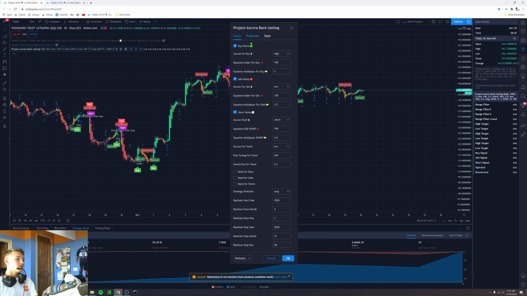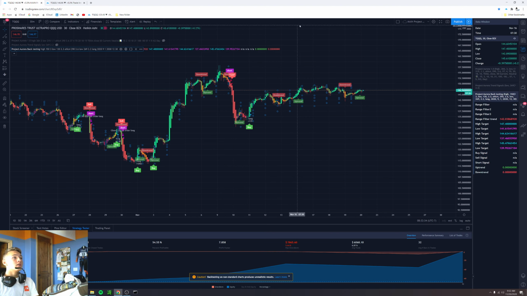Now, this one says source for trend, fine tuning for trend, sensitivity for trend. So this is all for the uptrends and downtrends. This is basically the same. So if I was going to copy this, I'd literally just take a picture of it and then copy it into these two, the Project Aurora 1.0 and then Project Aurora trend signals.